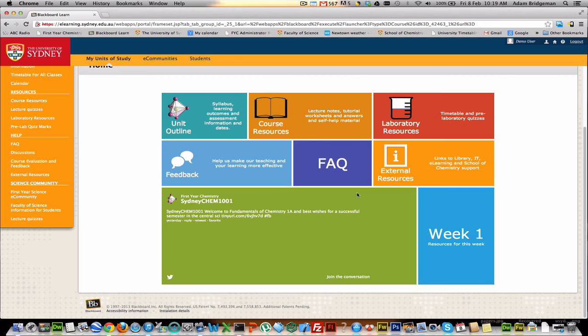The large green box at the bottom of the front page is our Twitter feed. Here you'll see notifications about newly available resources, notices about the lab, information about assessments. Keep an eye on it as you're logging in.